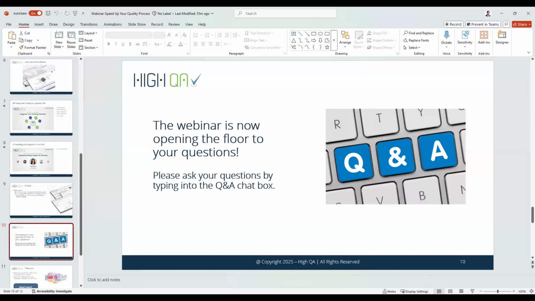Sure, no problem. Okay, here's another question. It says, we currently manage gauges in Excel. Do we have to enter all of our gauges into HiQA manually? No, no, no. We have the ability to bulk import Excel sheets into our gauge management tool. A high majority of our customers are coming from Excel, whether that's gauge management or your various forms, first article forms. Our system is designed to work very well with Excel. So importing that Excel sheet wouldn't be an issue.